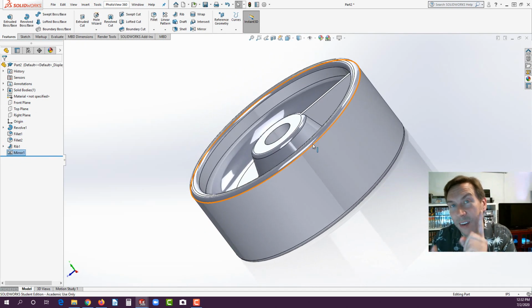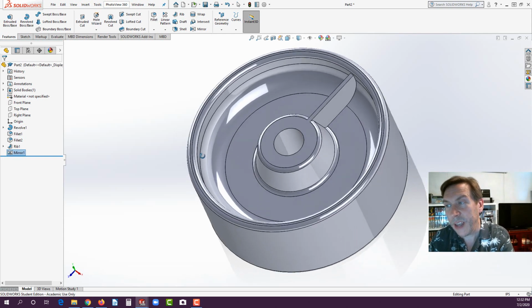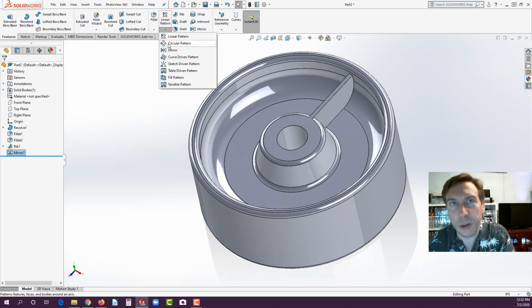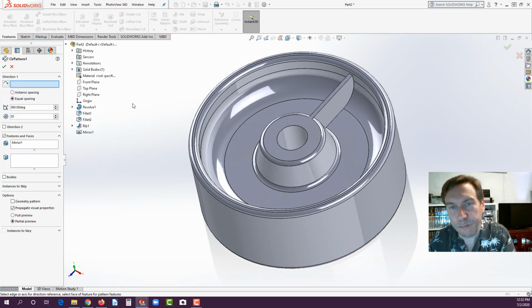So note, for sketches, you use a center line to mirror across. For solids, you use a plane or a surface if it's available. Okay, now we're going to go ahead and pattern this. So you'll find under linear pattern here, if you hit the little arrow, you'll find circular pattern. Click on that.